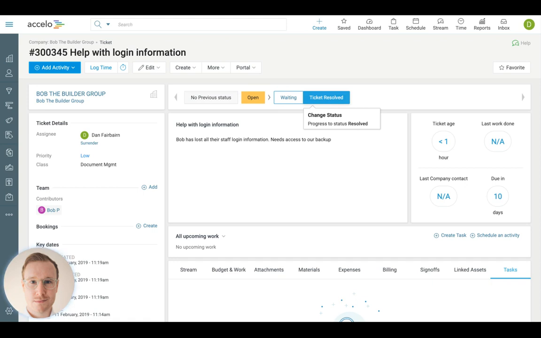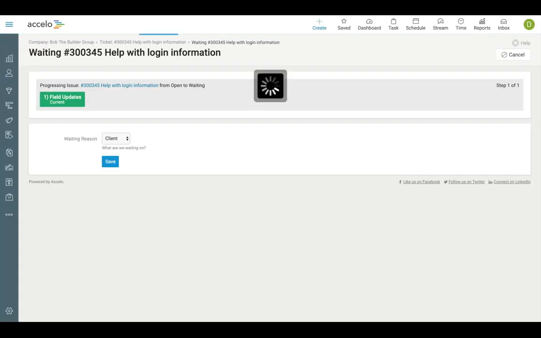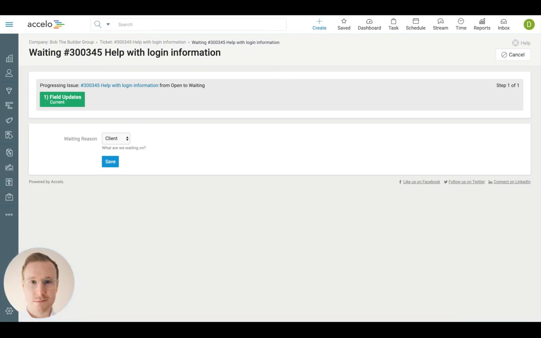But perhaps we've sent some questions to the client and we need their confirmation before proceeding. We may choose to move this to a waiting status. So we can see that we've done everything we can and we're now waiting on another factor. By moving this progression, we've got some automation that's been set up here, and it's asking what the waiting reason is. So I can actually tell this ticket that it's waiting on a third party, it's waiting on us, or it's waiting on the client. In this instance, we're waiting on the client.